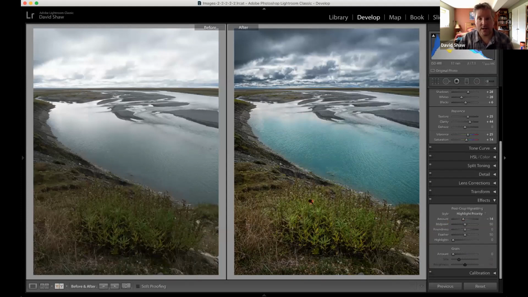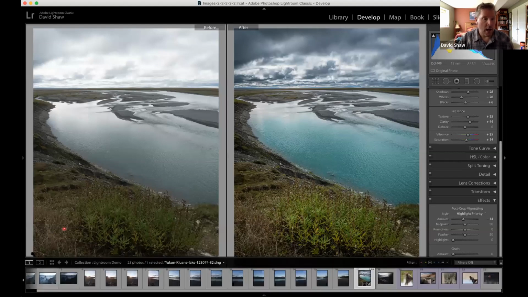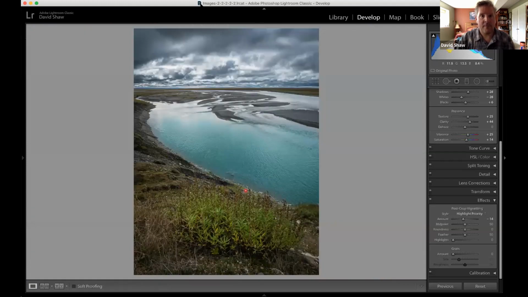Thanks to increases in color, a lot more vibrance here in the water. It really looks a lot more how I remember this kind of dramatic afternoon along the Canning River. So pretty cool. All right, so let's take a moment for questions.